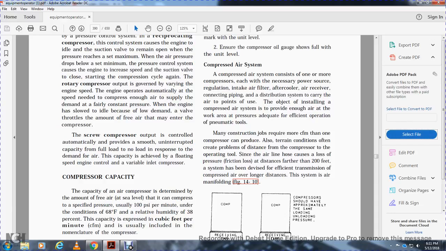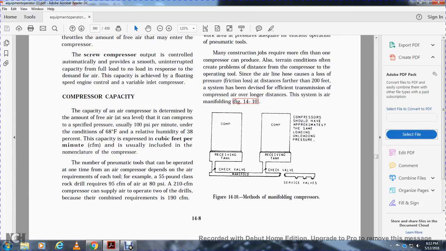Compressor capacity. The capacity of an air compressor is the amount of free air at sea level delivered by the compressor at the specified pressure of 100 psi, under conditions of 68 degrees Fahrenheit and relative humidity of 38%. Capacity is expressed in cubic feet per minute and is usually included in the nomenclature of the compressor. The number of pneumatic tools that will operate at one time on an air compressor depends on the air requirement of each tool. For example, a 55-pound class rock drill requires 95 cubic feet per minute of air at 80 psi, so a 200 cubic feet per minute compressor can supply it.